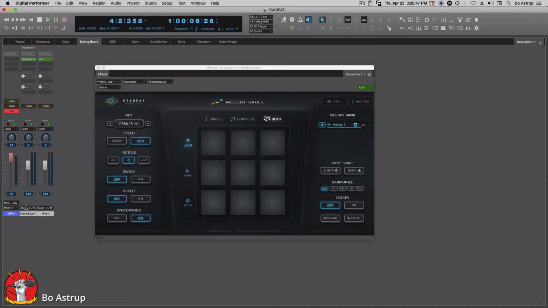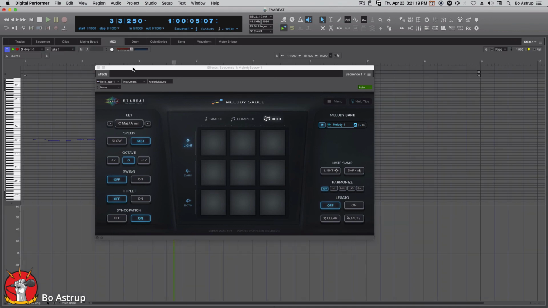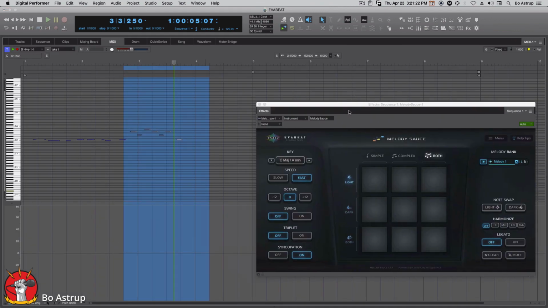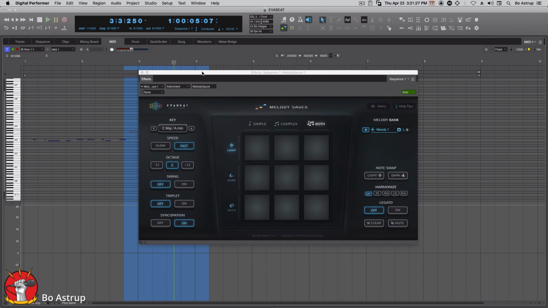It makes no audio. But it sends the MIDI it's generating into the MIDI track, which will output the MIDI to U-he Hive. So when I start playing here, then we'll hear what Melody Sauce is generating. Set record on the MIDI track and record the outcoming MIDI from Melody Sauce. And now you can go edit the MIDI that Melody Sauce output if you need to. So this is all you have to do to get going with EVAbeat Melody Sauce in Digital Performer 10.